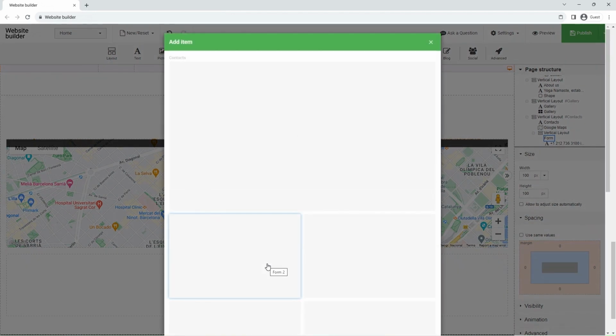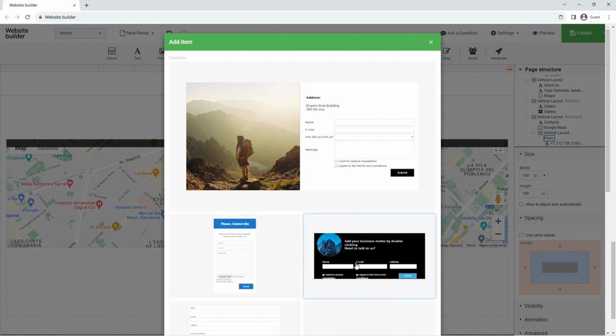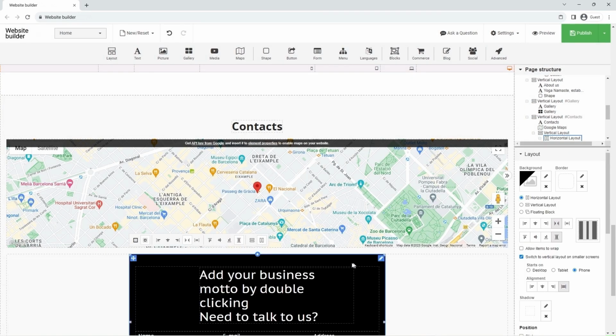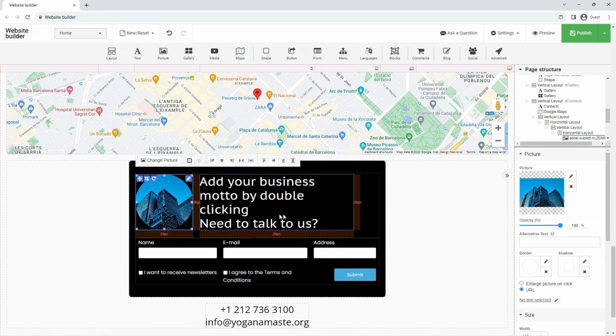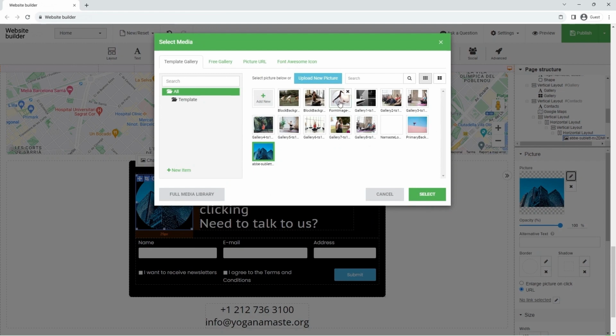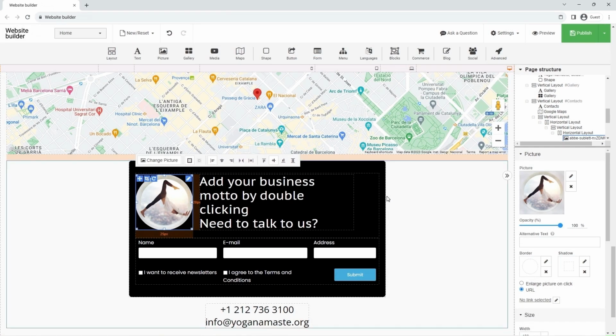Select the form composition that you like. I'll go with the third one as it matches my footer. Let's customize the form. Click on the image and in the right panel, click on the pen icon in the Pictures section. Now, upload an image or select it from the gallery and apply it.